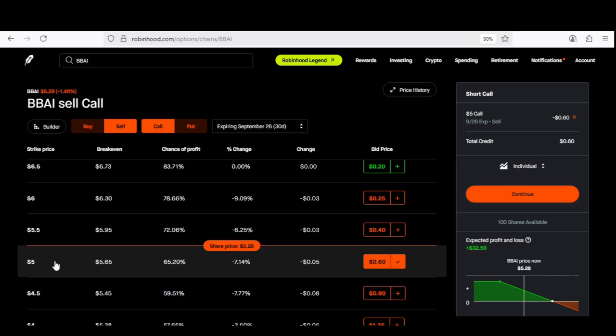The amount of cash I will have in my portfolio is going to be $5 multiplied by 100 shares, which is going to give you $500. Plus, I'm going to add the $60 that I received for my option premium. Hence, I'll be up $560. And remember, I paid $525 to acquire 100 shares. So I'm still going to have a net gain on this option strategy.